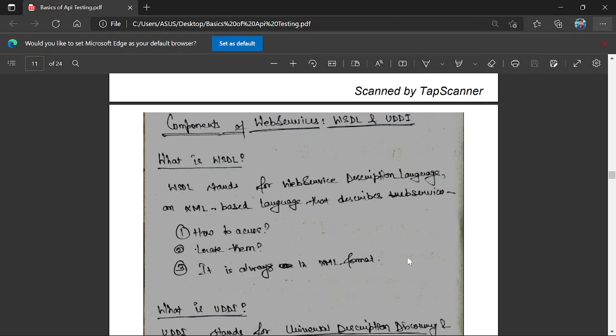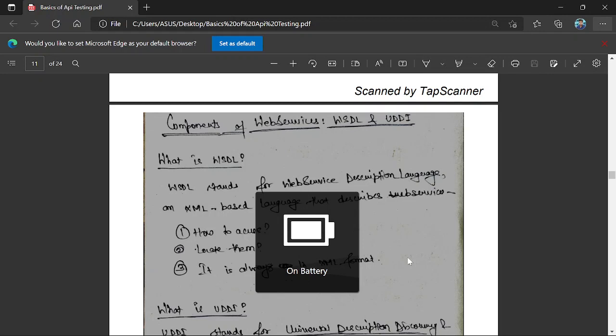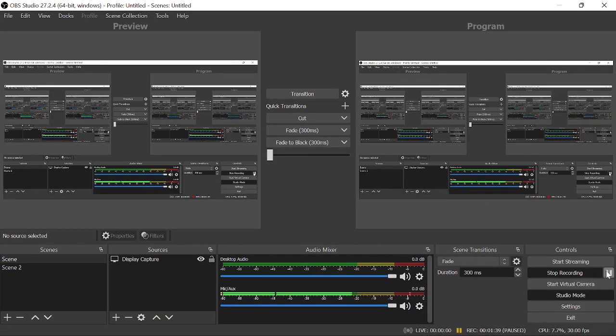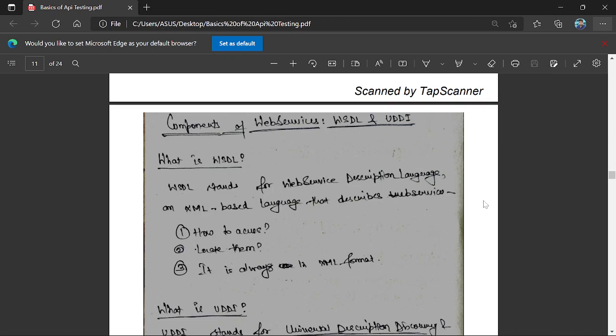So the components of web services: we stopped calling it API because we know that an API which is present over the cloud or internet is known as a web service, right? So basically, the components of web services are WSDL and UDDI.